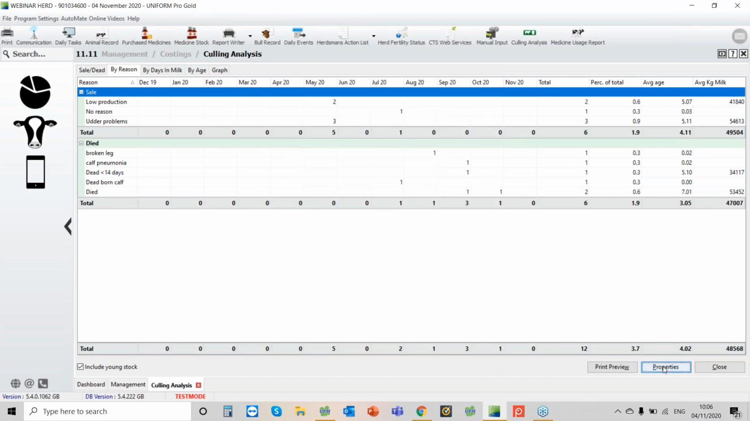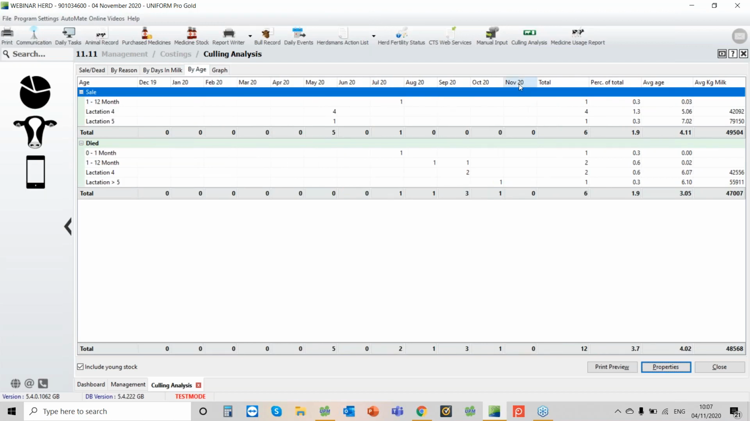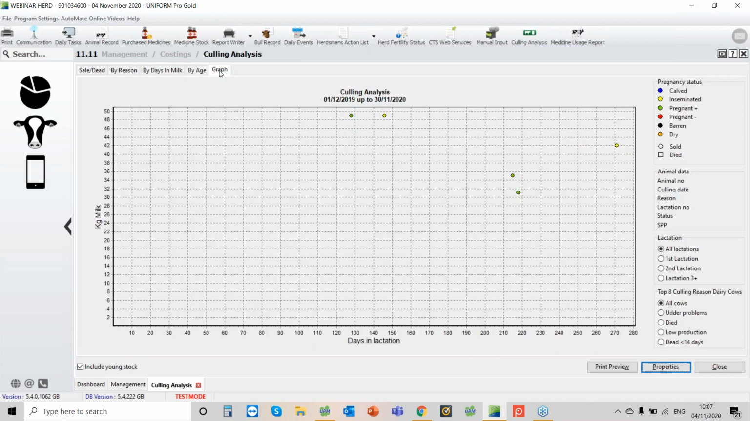Okay, so that was in properties and the reasons. So here we can see a breakdown, the percentage of the total, the average age, average kilograms of milk. We can even break it down by days in milk when they actually went, by age. So here we can see the average age going. And you can also show that graphically.